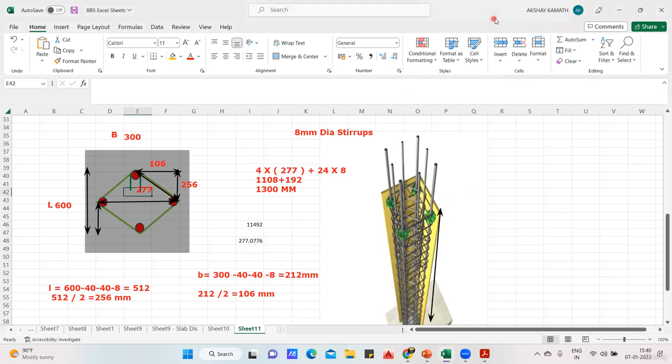If you want, we'll prepare the Excel sheet also. Excel sheet, you know how it has to be prepared. Anyhow, I'll explain. So first we'll input the length here, and then the breadth has to be inputted here.